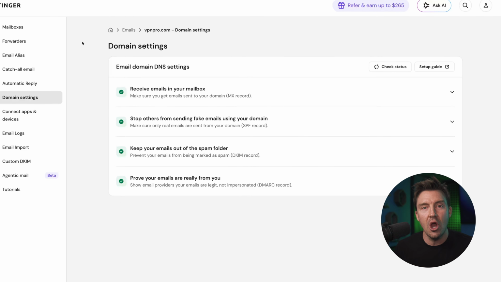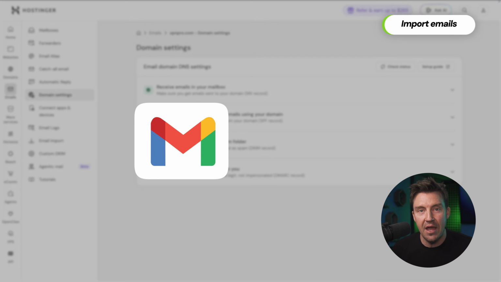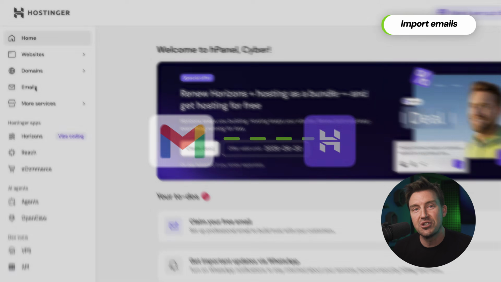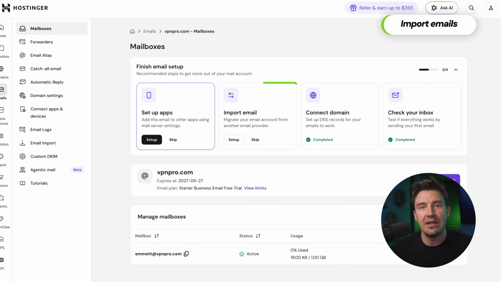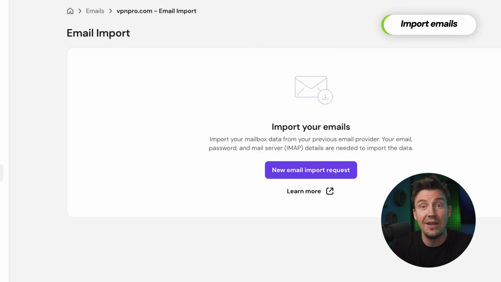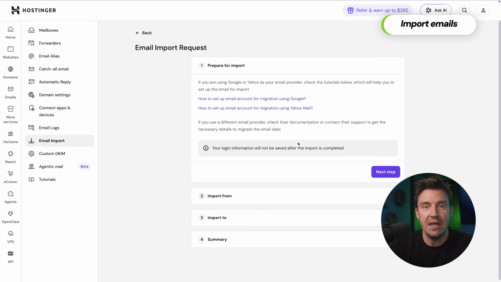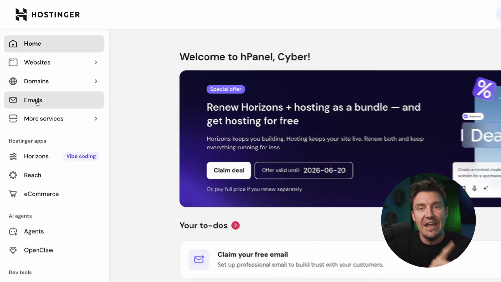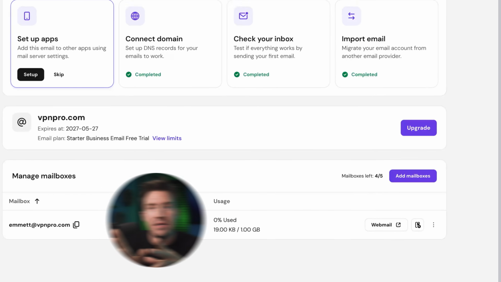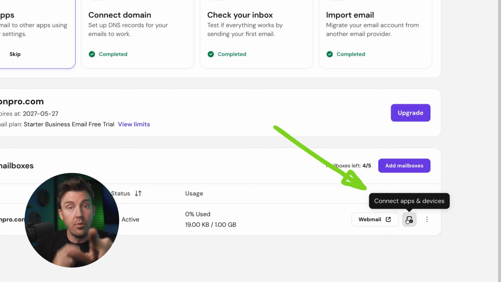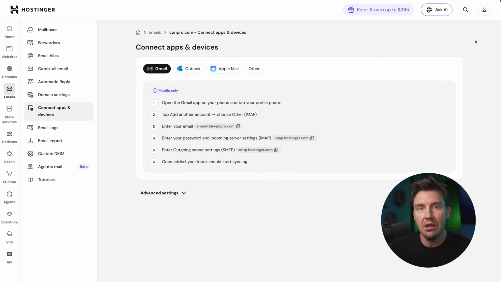Now, if you want to know how to make a business email on Gmail by connecting it to Hostinger, just go to the H panel, then emails, and then click on email import, and here you go. That's as easy as it can be. But if you want it the other way around, go to the H panel, then emails, and lastly, connect apps and devices.